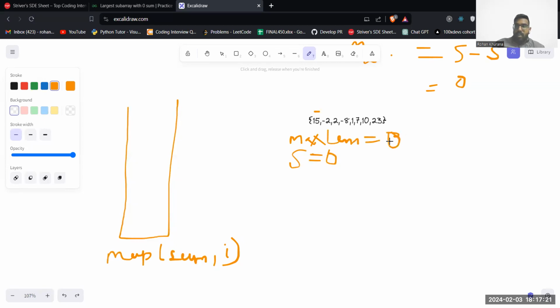Also just think that we will update maximum length only if we are getting a value greater than what is present right now. We'll get it into the code, but just assume that. Is sum 15? It is plus 15. It becomes 15 right now. Is 15 present? You will say no, it is not. So I will store 15 comma 0.